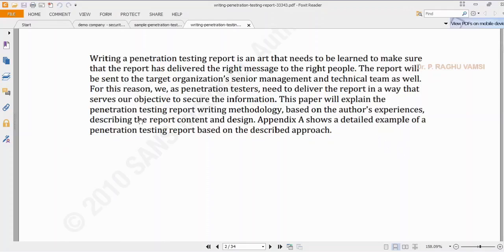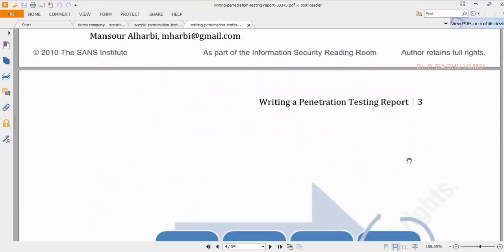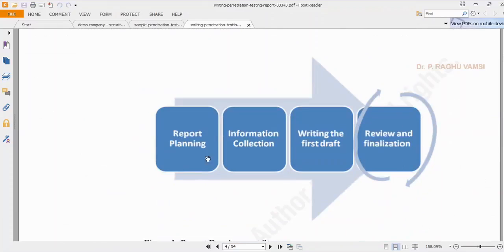It explains the penetration testing report writing methodology based on the author's experiences, describing the report content and design. Appendix A shows a detailed example of a penetration testing report based upon the described approach. So they have given the approach for how to start: report planning, information collection, and writing the first draft. The draft you have written is not final, so you are supposed to review and finalize it. Only the technical content must be included, and suitable suggestions should be made.